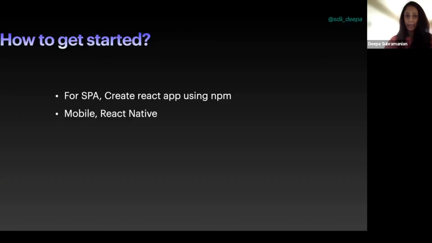You can create a single page application, SPA, using create React app with npm. And you can also create mobile applications using React Native. So these are the ways that you can get started. If you're a web developer, you can create it with npm. If you're a mobile person who wants to explore React, there are also possibilities here.